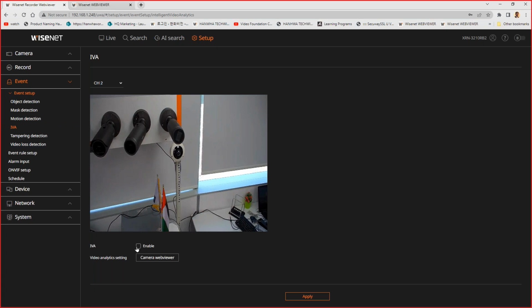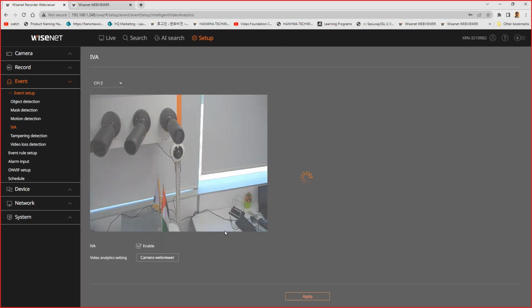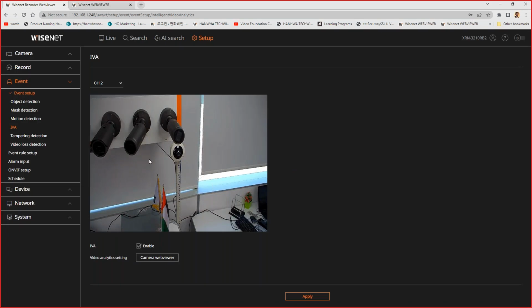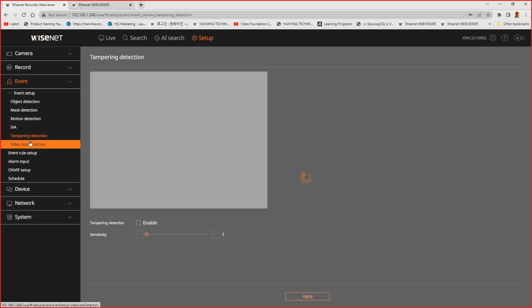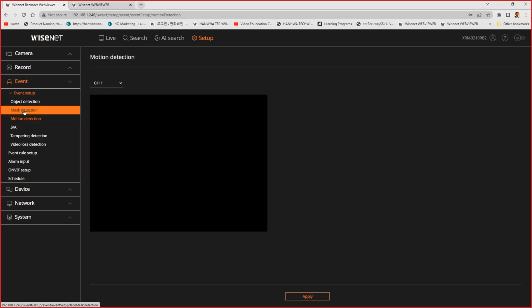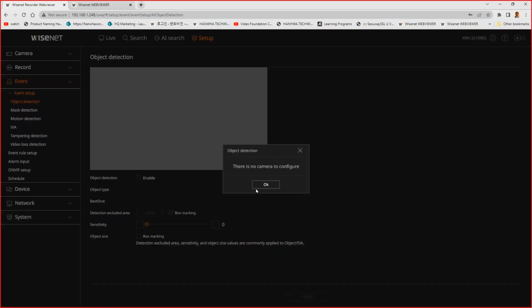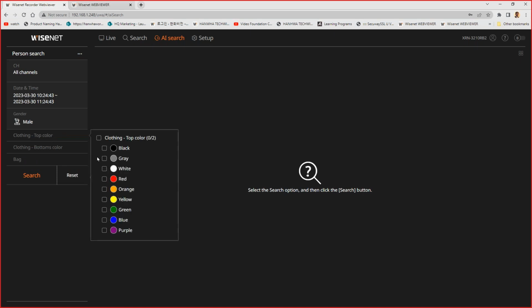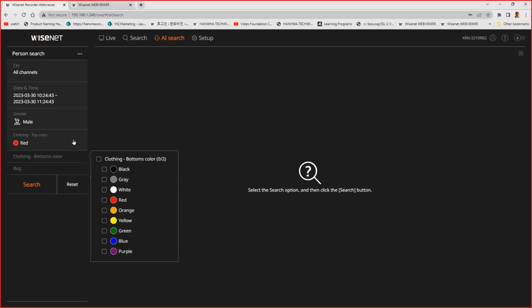You can set up analytics such as intelligent video analytics. You can set up tamper detection. You can set up motion detection, mask detection, AI camera. So if you have an AI camera, you can search for the person by gender, male, what is the color of the dress that he's wearing. You can do the same. So if your camera has analytics, you can receive it on the NVR and search.